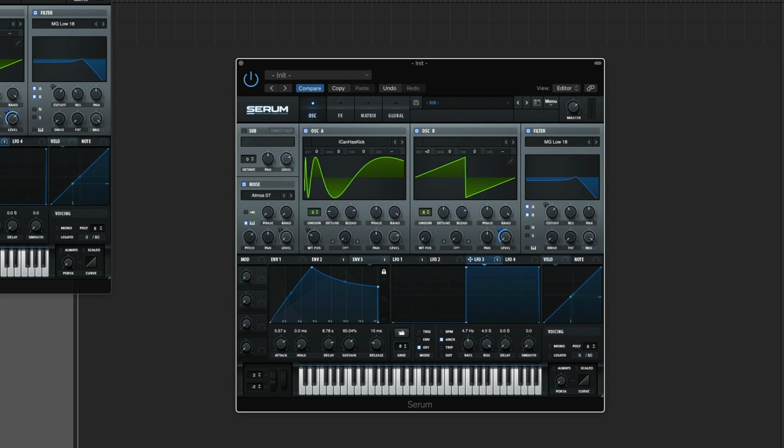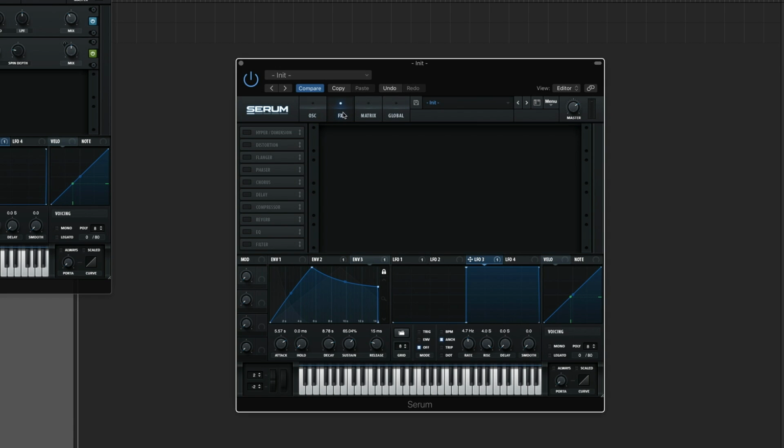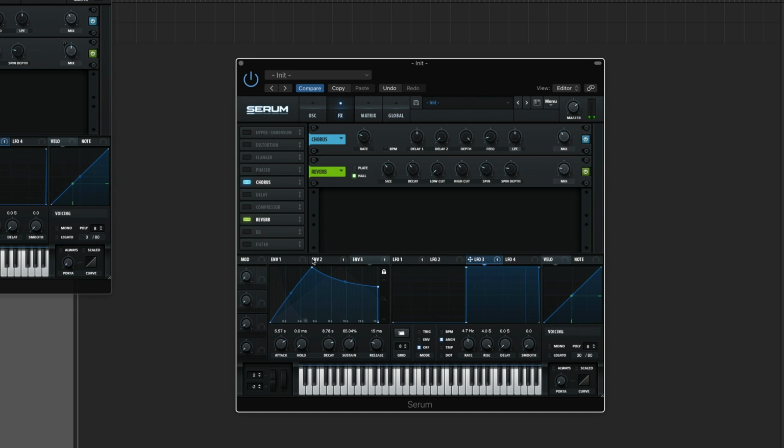All right, let's do one more thing. Let's throw some chorus on there to kind of glue things together a little bit. Nice. And then let's do a little reverb. And I want this to be pretty heavy.